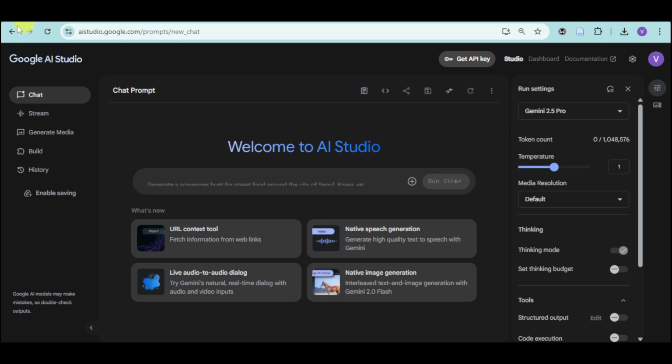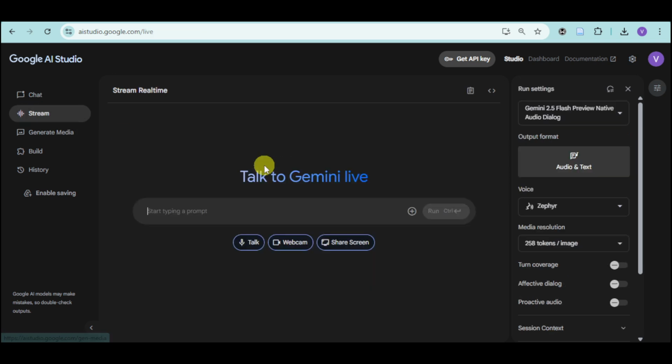So first thing that you need to do is to head over to Google AI Studio. You can do so by going to their website, which is aistudio.google.com. Now you should be able to see this. So you can actually stream. Click onto the stream option right here. And then in here, just click onto the share screen option.